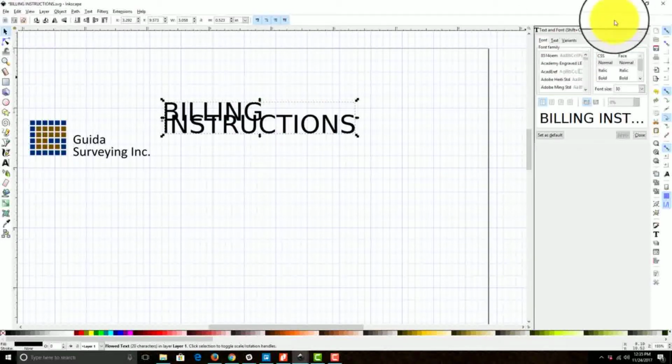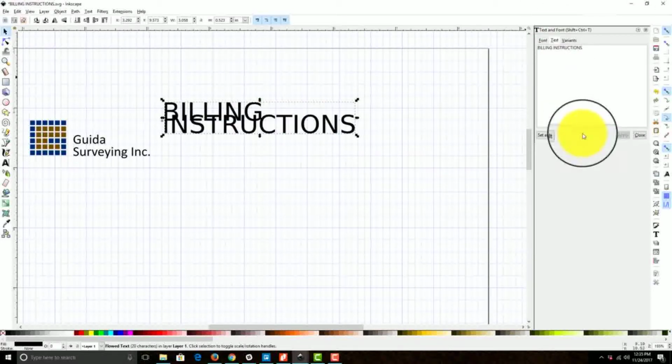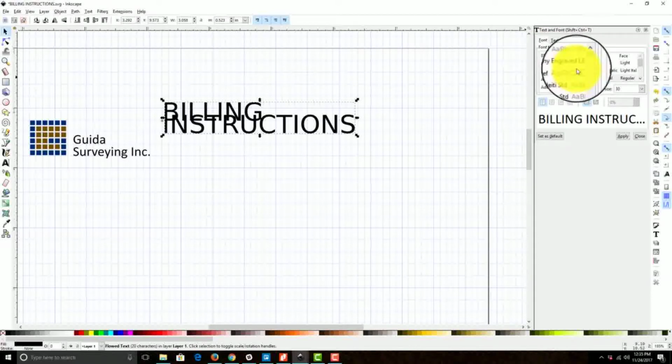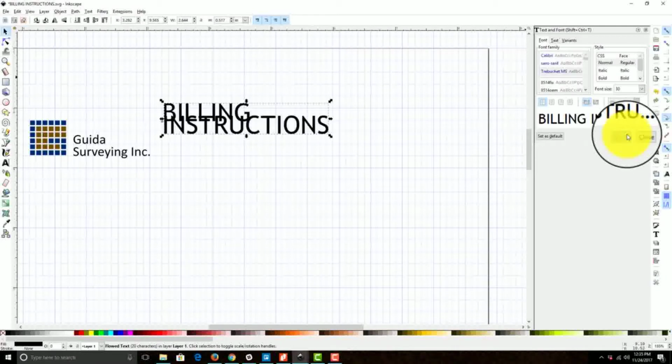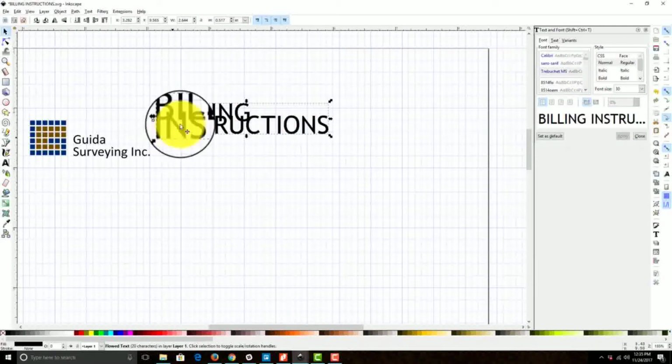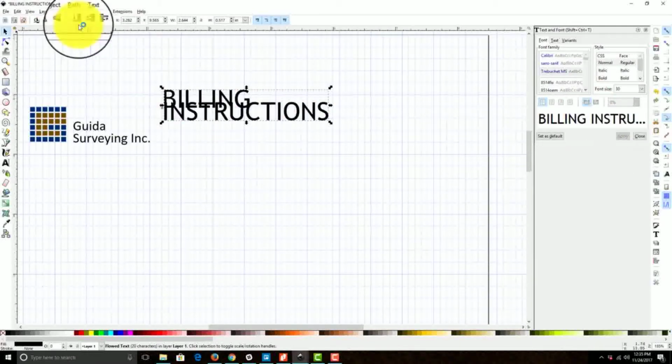Okay, now you can see we've got some problems with that text. So I'm going to come over here to my text and font dialog and go to my font, and I know that my company uses, I think we use Trebuchet for our title font. Okay, so I'll apply that, and then you notice there's a line spacing problem here.